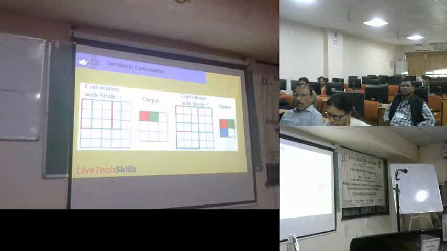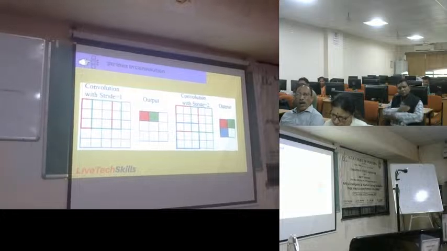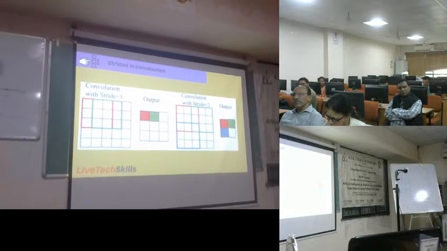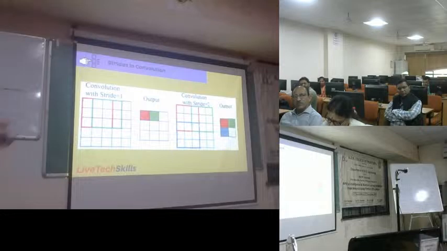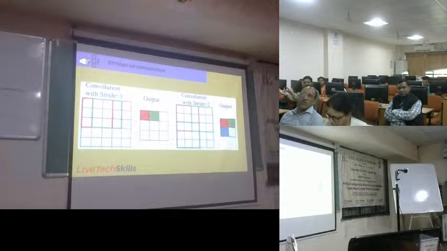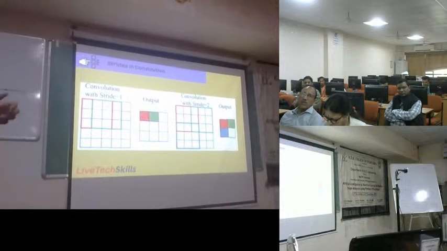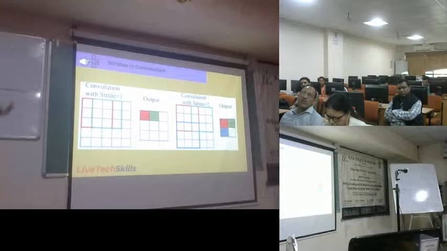If you have really important data and you do not want to lose it, you have to use padding. I'm going to show you when to use stride or when to use padding. Padding is really useful.